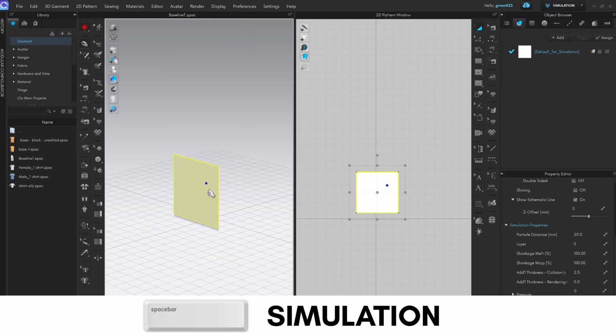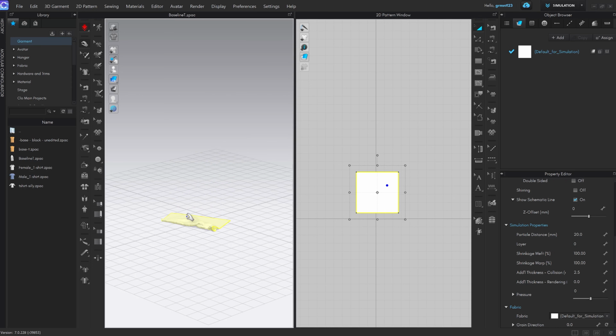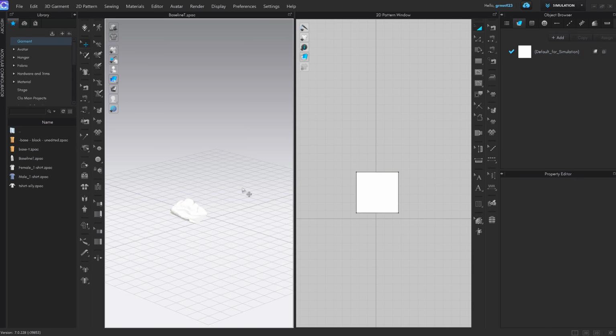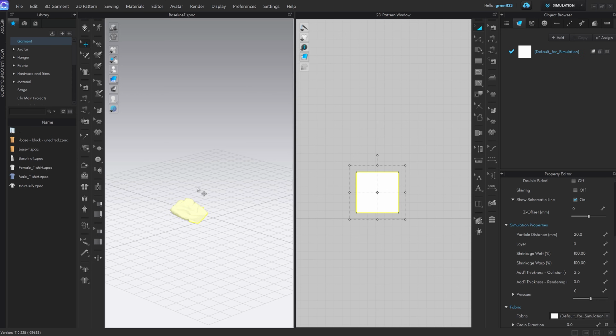If I press space on my keyboard now, you're gonna notice that the cloth actually falls onto the ground. This is called a cloth simulation. And it's incredibly important because without it, we wouldn't be able to design digitally. If I want to go back, I'm gonna press Ctrl-Z. You actually don't have to do any of this. I just want to show you some principles before we actually start to design.